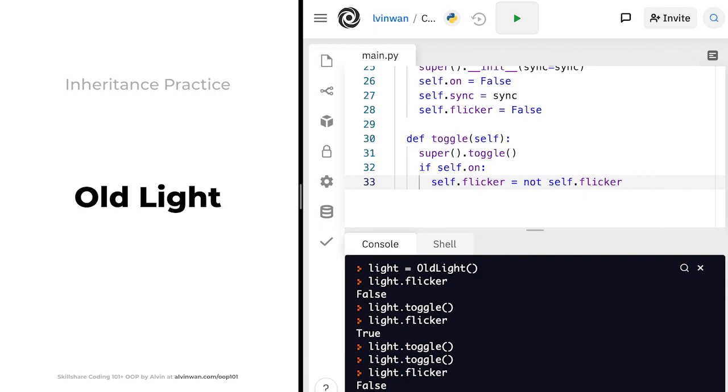In the next lesson, we'll talk about a mysterious error in object-oriented programming, why it happens, and how to fix it.